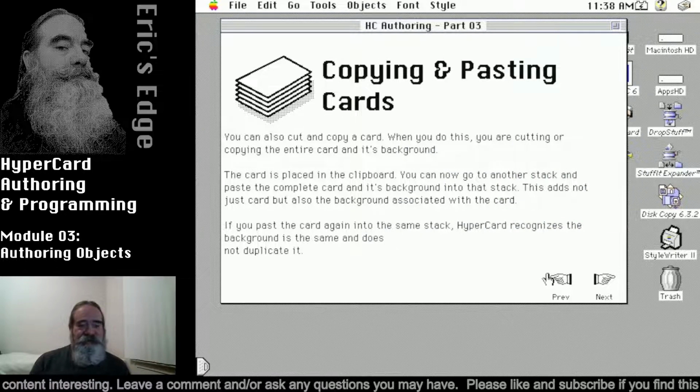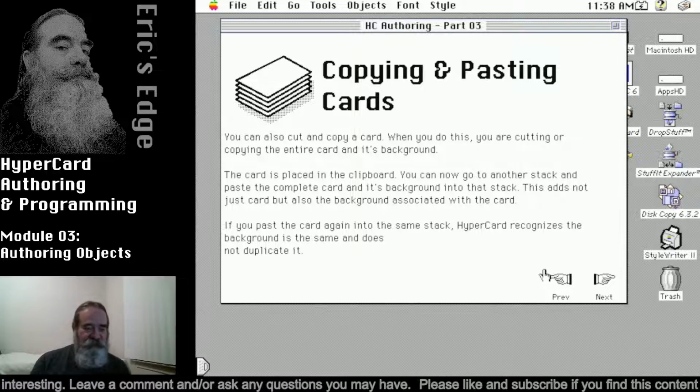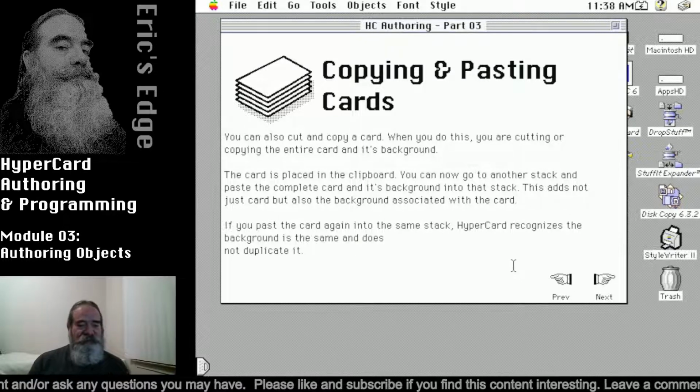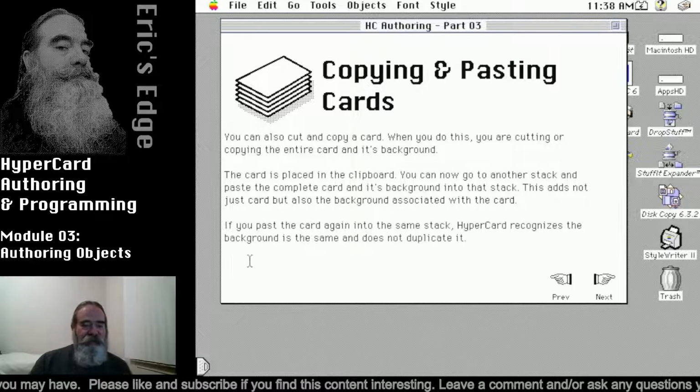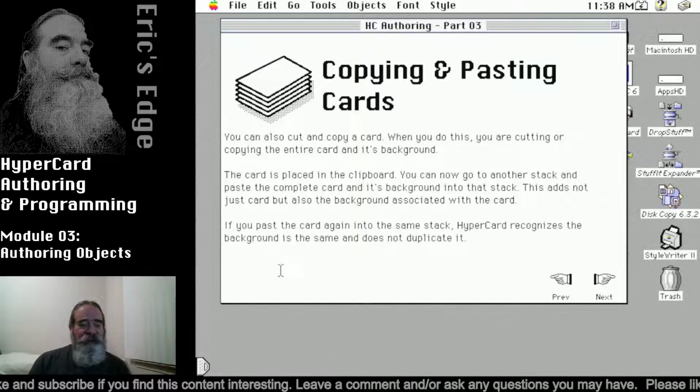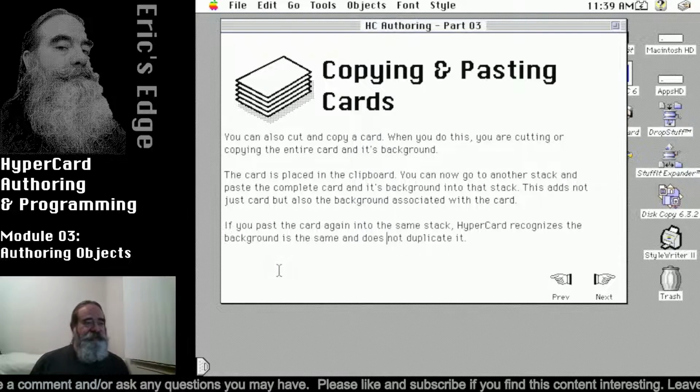Copying and pasting cards. So you can copy and paste a card to create a duplicate of the card that you just copied. Now HyperCard recognizes the background is the same and does not duplicate it. You can cut and copy a card. When you do this, you are cutting or copying the entire card, including its background. The card is placed in the clipboard, and you can go to another stack or somewhere else in the order of the cards on your current stack, and you can paste it in there. This adds not just the card, but also the background associated with the card.